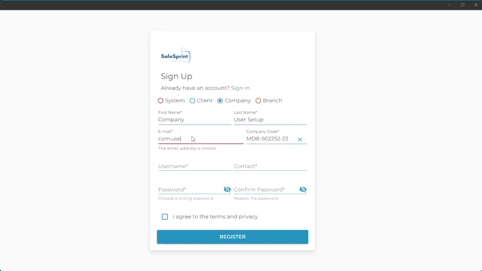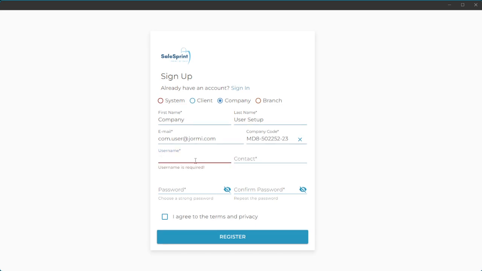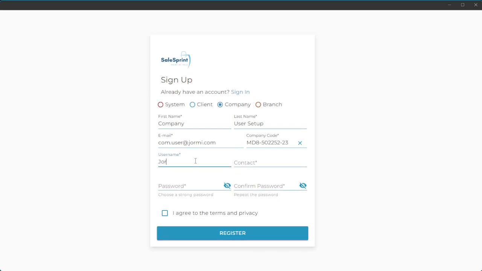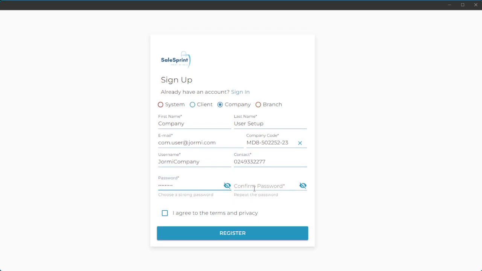For the email, I'll make it comp.user@jomi.com. Then you choose a username. I'll make it Jomi company, and then I choose a contact. Now the contact is very important because anytime you want to reset your password, the system would use that contact to send your token to you, so it must be a valid contact, else you wouldn't be able to reset your password.